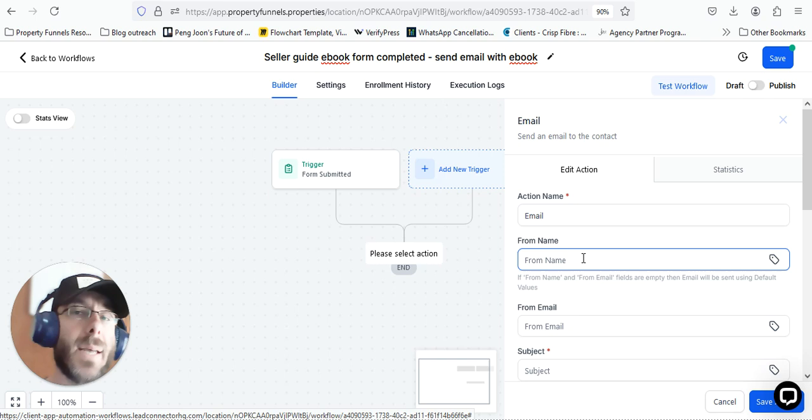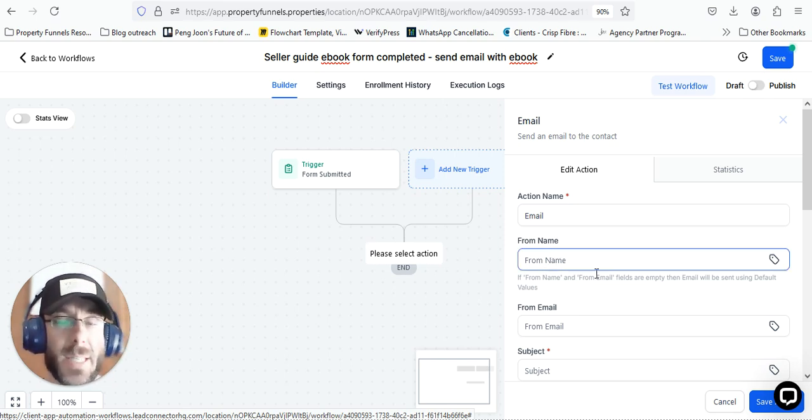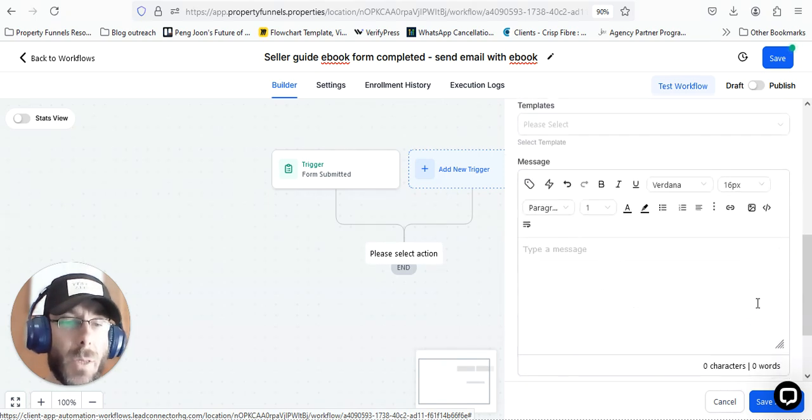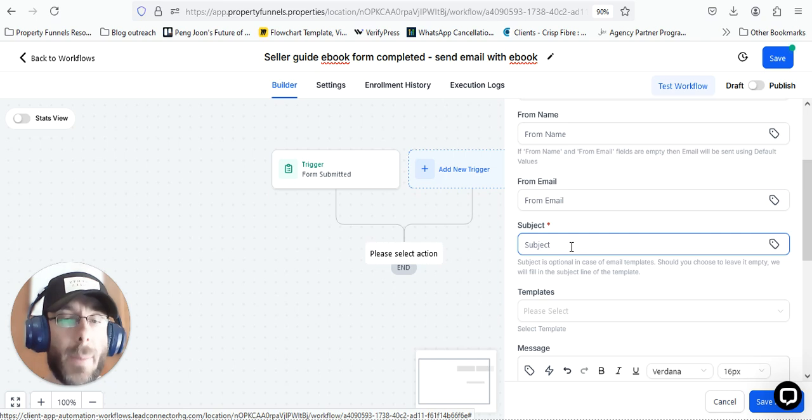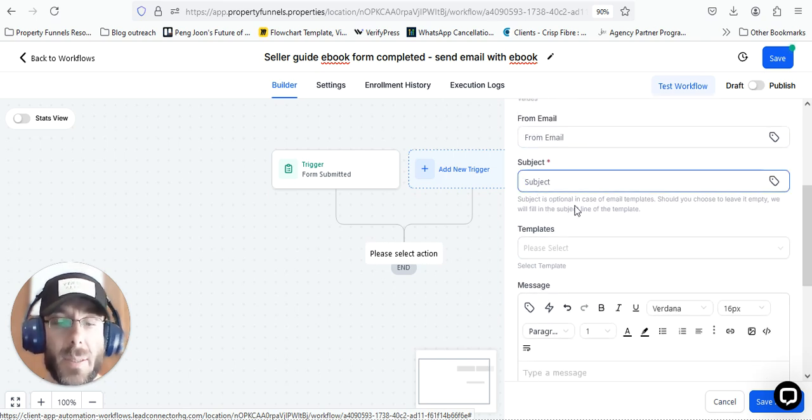And you can have a customized email. If, inside your email templates, you have an email that would deliver this, it would look a lot prettier. But for this purpose, I'm just going to do a very, very simple email using the workflow email builder. I can specify the from name and the from email address here if I wanted to. If I leave these blank, it's going to come from the account. So I'm happy with that.